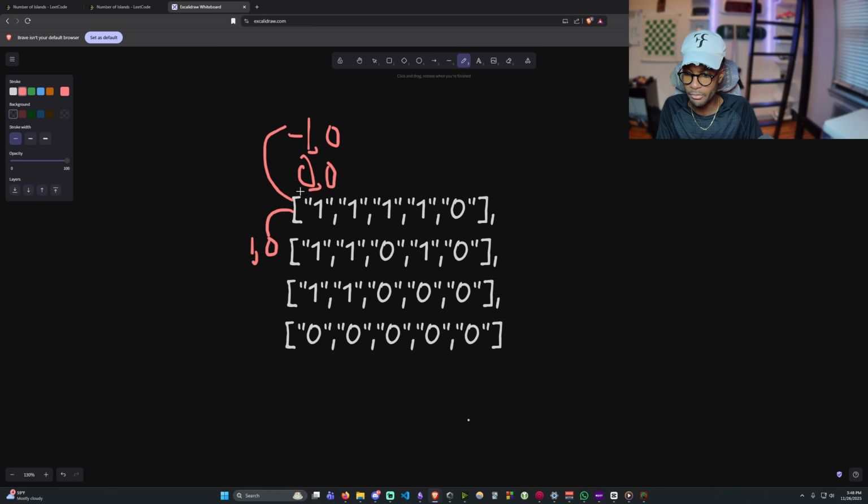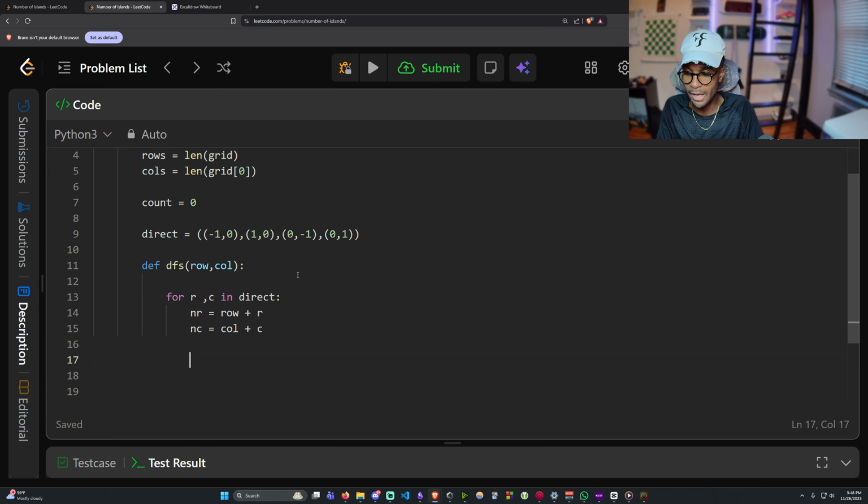If we were to go up from the point 0, 0, that would be out of bounds and we get an index out of range error. So to avoid that, we're going to have a condition that makes sure that whatever the new row, new column is still inside the grid. So we're going to say if 0 is less than or equal to new row and less than rows. And I'm going to quickly explain why this makes sense.